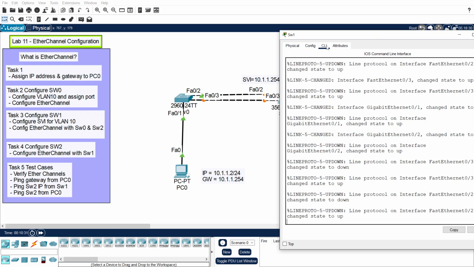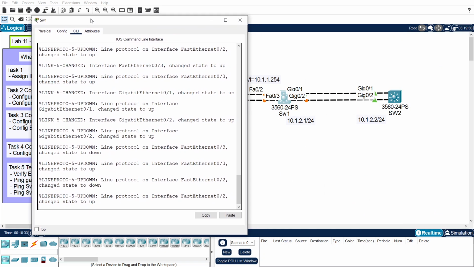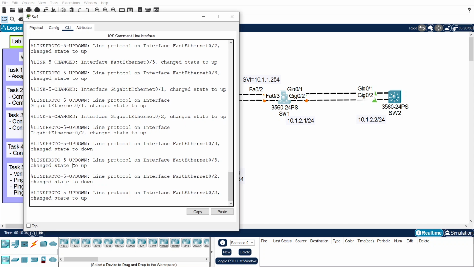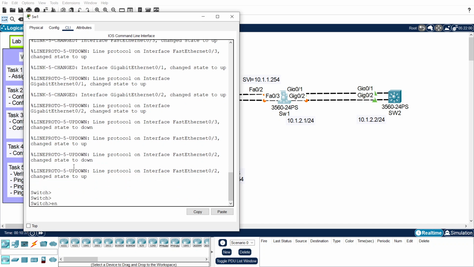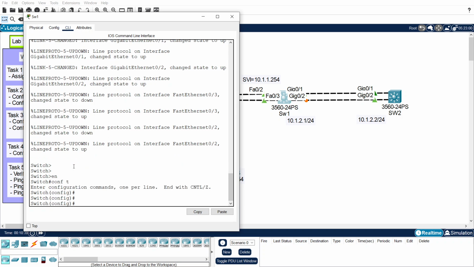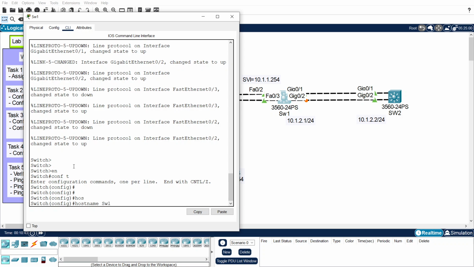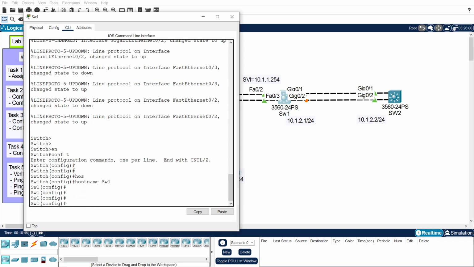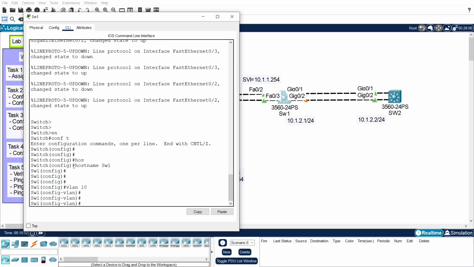So let me go into the CLI of switch 1, global configuration mode. First of all, let me change the host name to switch 1 as per the topology. And first, let me create the VLAN. I can name it again PC0 VLAN.